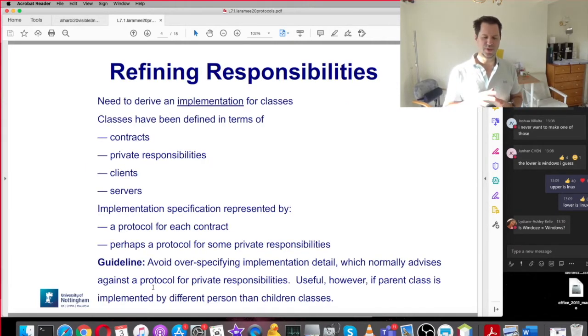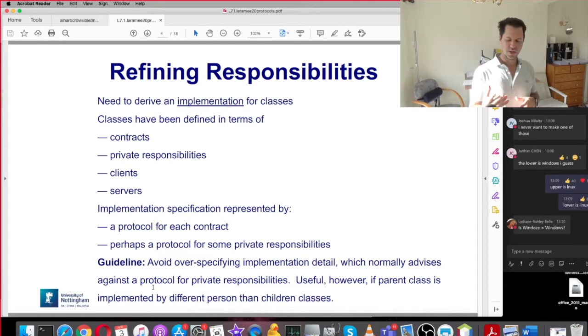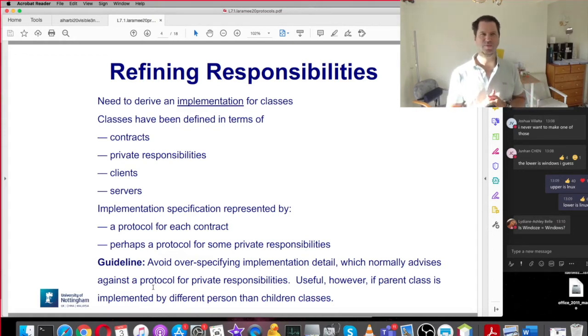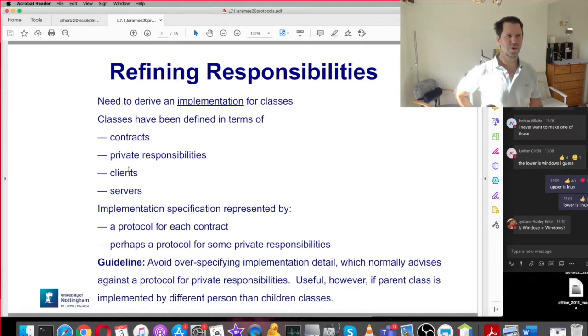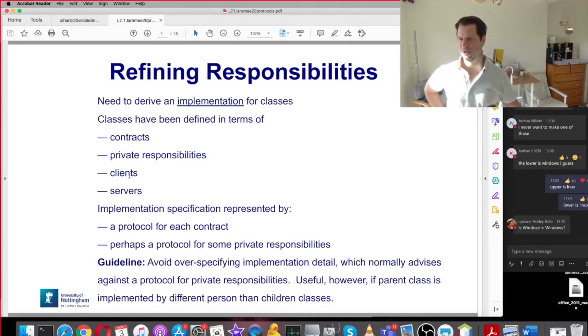Now remember, the other word we use for these methods is responsibilities. The term responsibility is used in the book on which these lectures are formulated. So we need to start our implementation for each class, right? So far, we have classes that have been defined in terms of contracts, responsibilities. We have a client point of view for each class. We have a server point of view for each class.